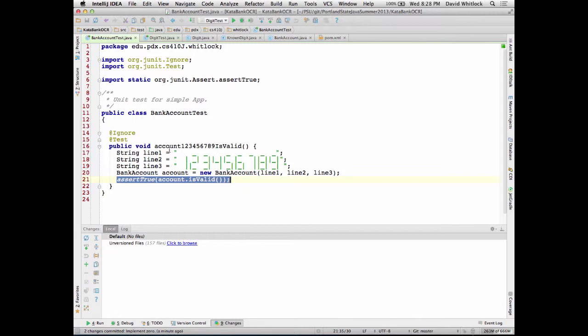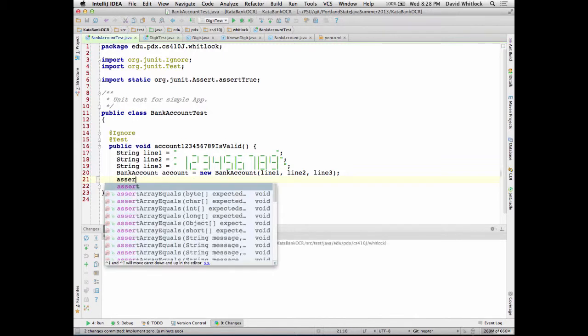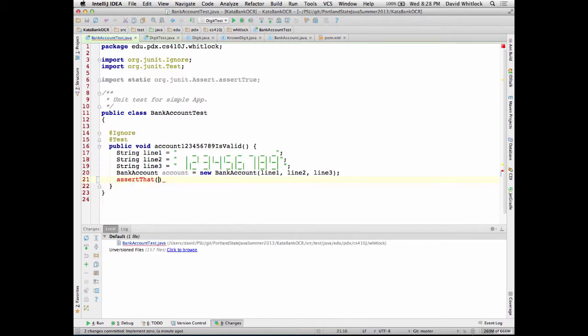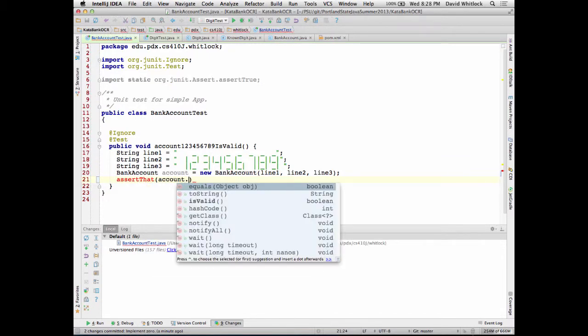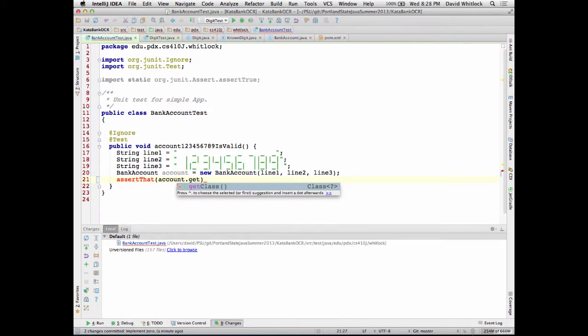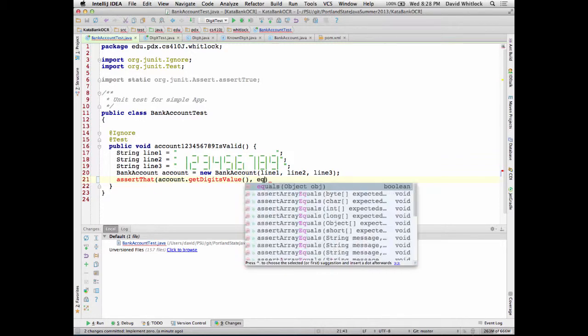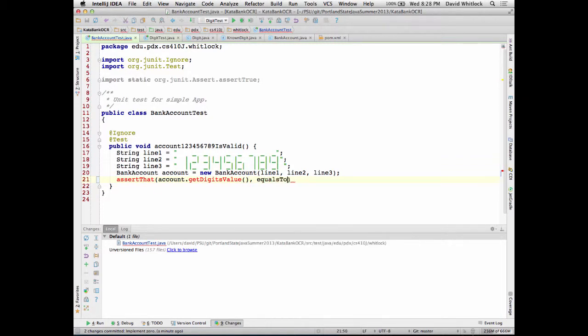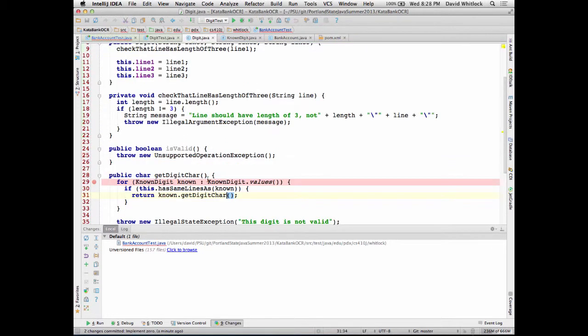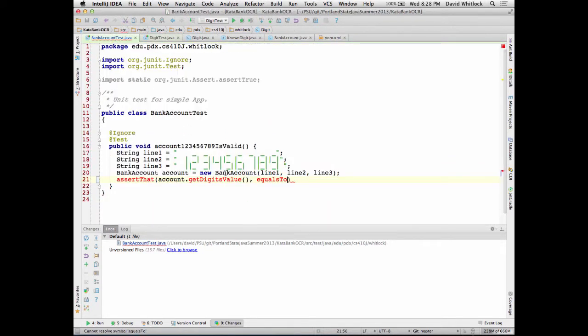Okay, so I guess ultimately what we want to say is assert that account dot get digits value. Is that what we called it? I would call it digit char. Equals to, let's just go look. This is digit char. So this would be digit chars. Yes. Equal to the string 1, 2, 3, 4, 5, 6, 7, 8, 9.